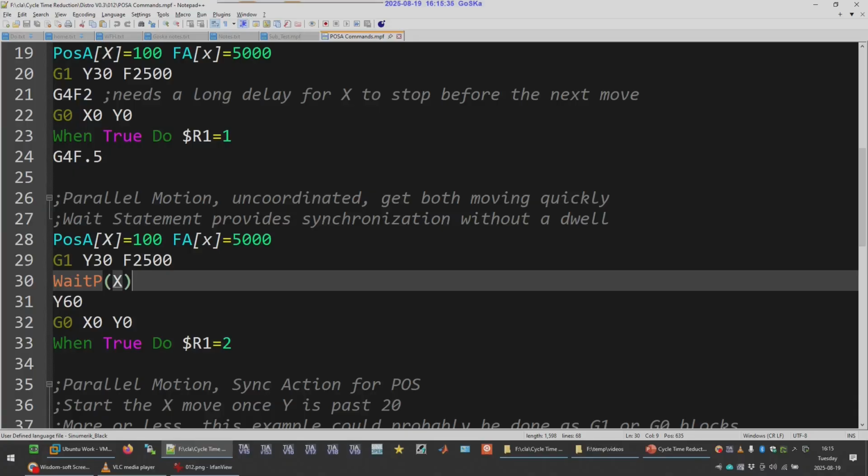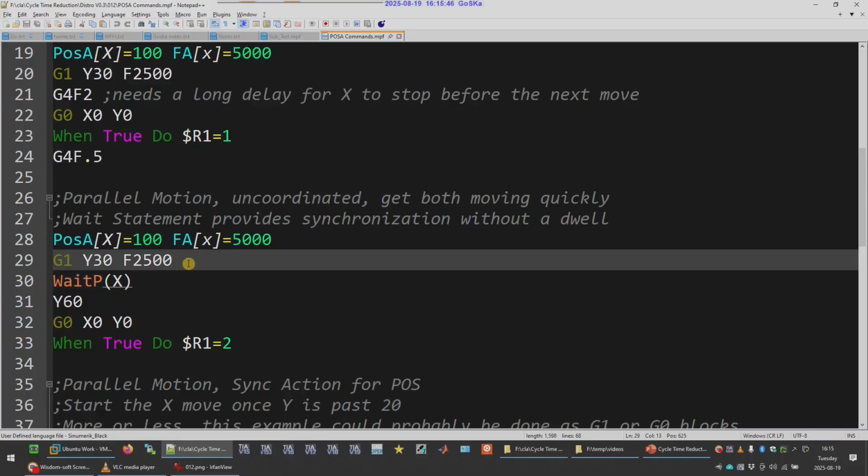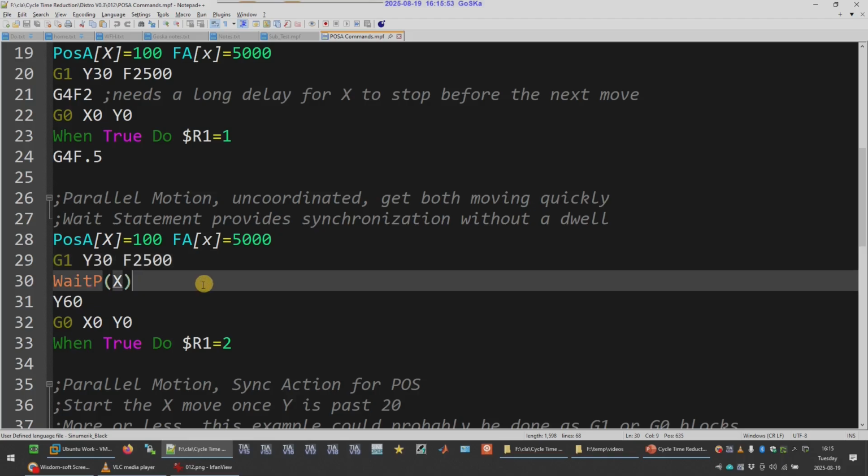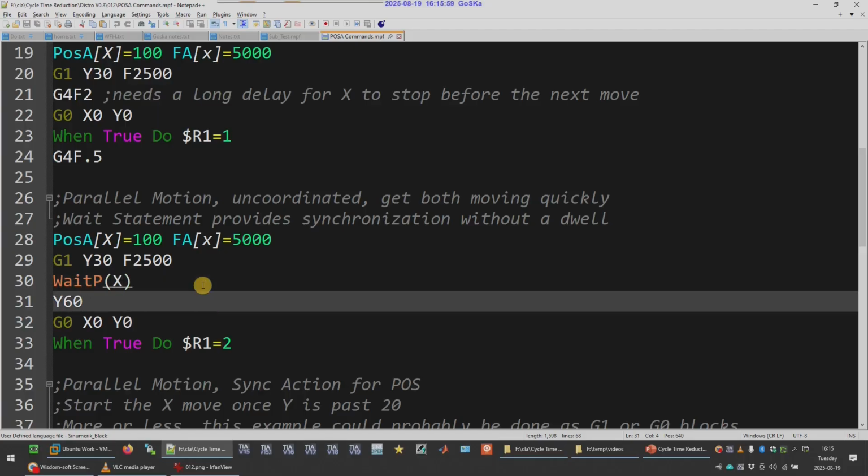The next thing I'm going to show you is basically the same thing, but I'm going to replace that long dwell with the wait P command. Wait P means wait for positioning axis. So we go to Y30, and again, X may or may not have reached its final position. Wait P means sit here and wait until that asynchronous positioning axis finishes its motion. Then carry on and go to Y60.